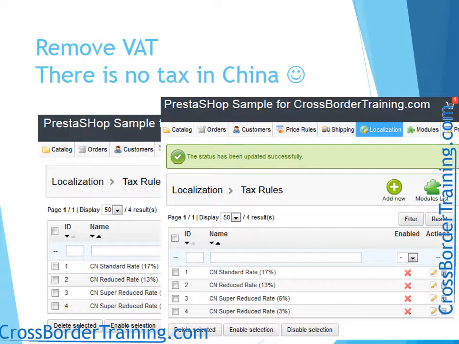About the VAT, the tax, just like for eCommerce in China, there is no tax, so you have to remove all the tax. For this, you go to localization, tax rules. You'll see all the classic tax, 3%, 6%, 7%, all the tax rates, standard tax. You remove all of them. No need.